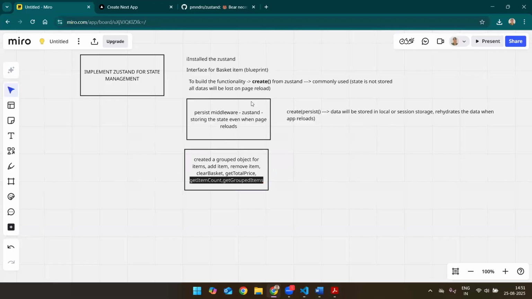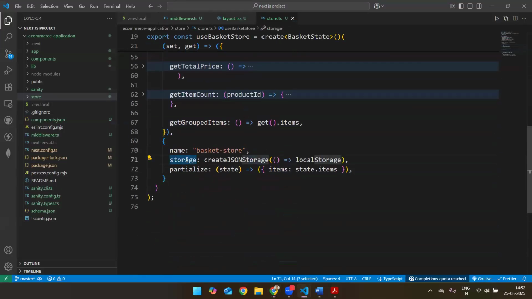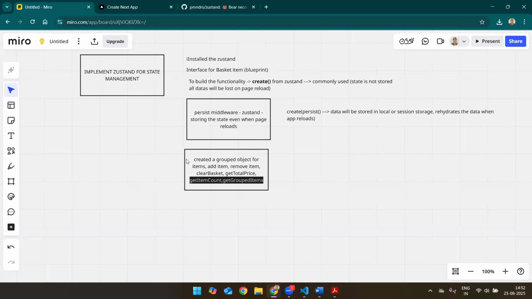Did you understand? We first installed Zustand and created the interface, and why we are using create and persist, and how to add inside the persist using set and get and giving a name to it, and also mentioning the storage and everything. So is it clear? Yes. Yeah.